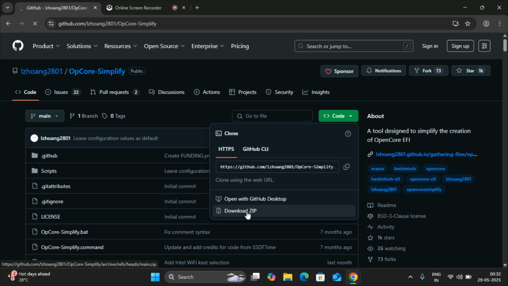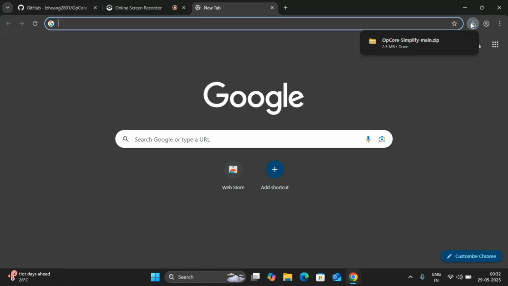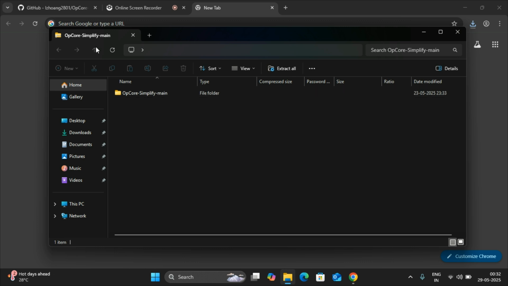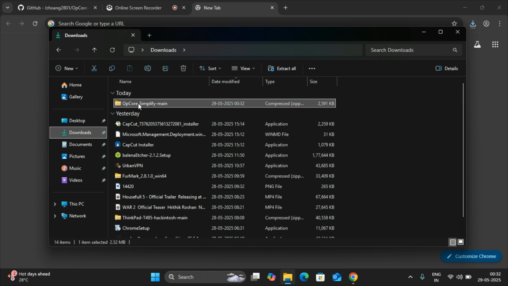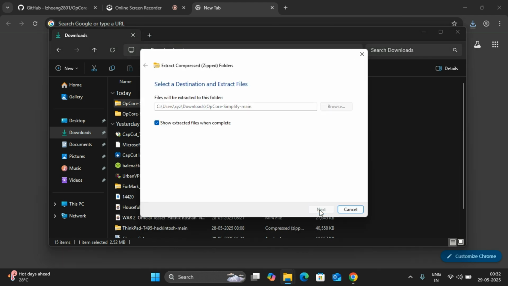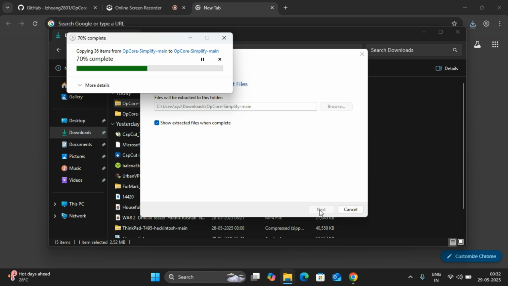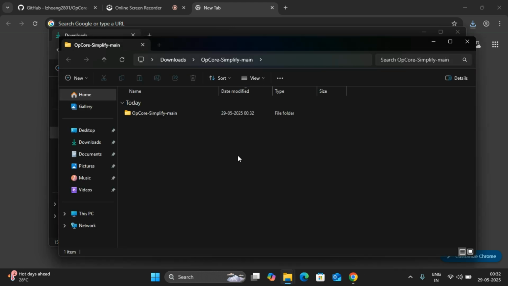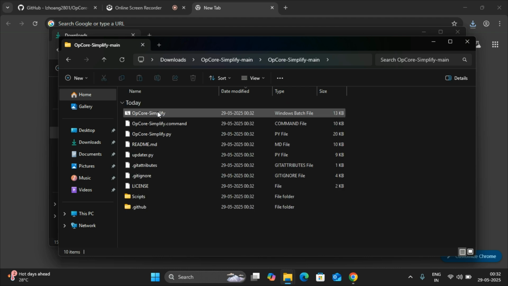Here you have to download the zip file. You have to extract it. Here you have to run this file, OpCore Simplify.